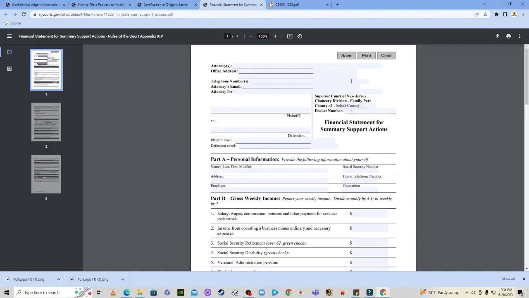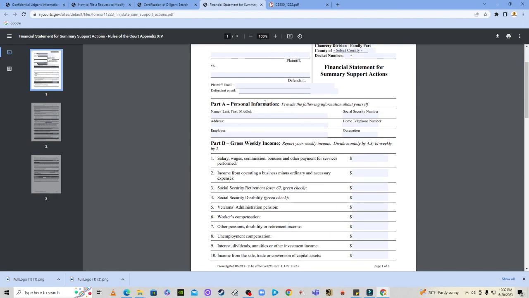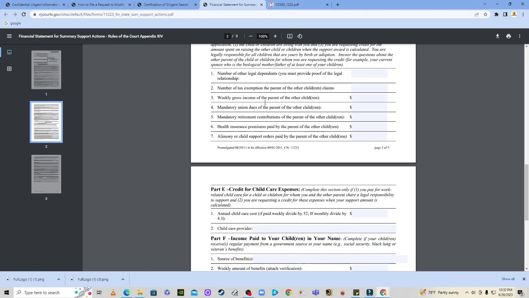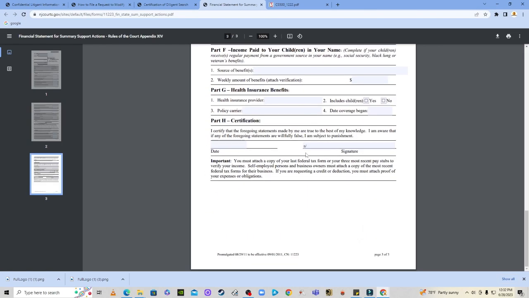This is a financial statement. This is only for child support. So if you want to modify the child support that's already ordered, you'll fill this financial statement out. Make sure you leave nothing blank. So if there's something that doesn't apply to you, just put NA, not applicable, next to it. Try not to leave anything blank. Date and sign it here.